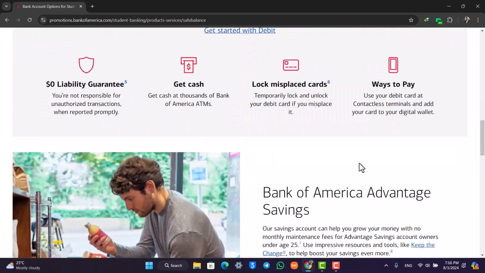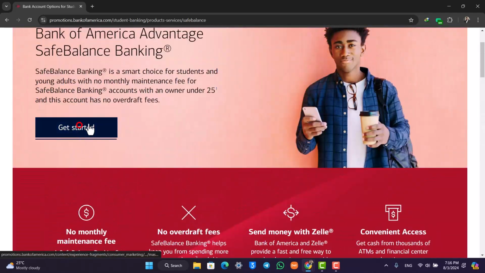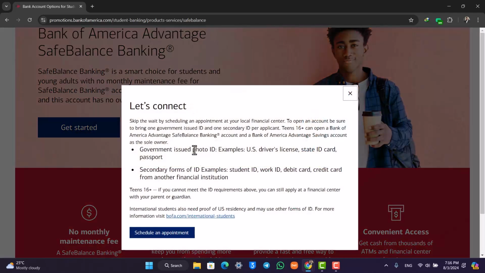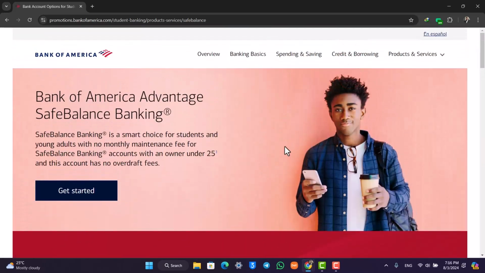So obviously depending upon whether you want a savings account or checking account for your student, you can simply click on the get started button and fill out a certain form that they might appoint you with, and these are the documents that you will need, and from there you'll be able to schedule an appointment and open your student's account.